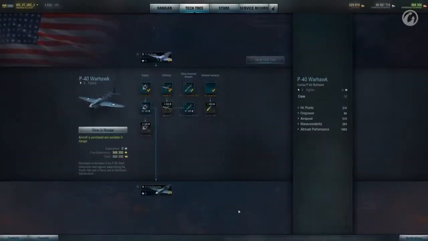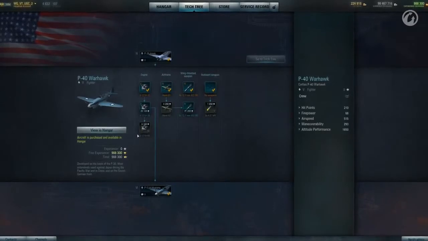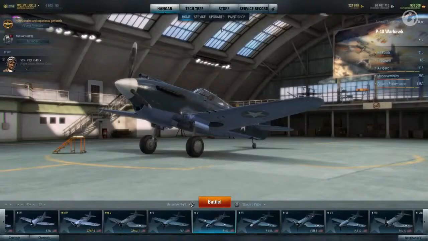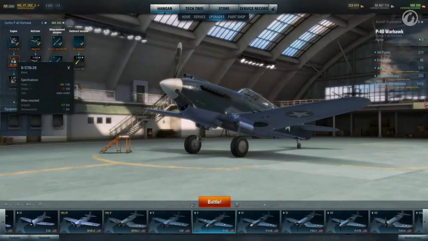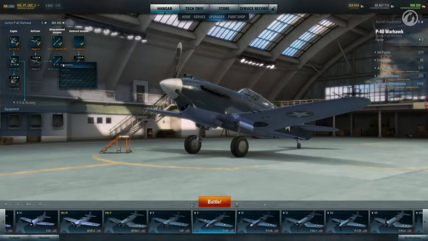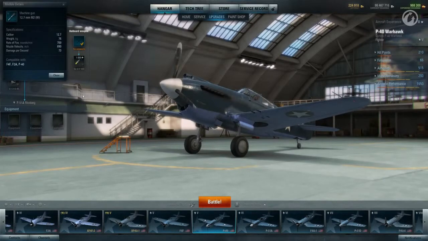You can change an aircraft's specifications by mounting new modules and equipment onto it. To see what you can upgrade, choose an aircraft from your hangar and open the Upgrades tab. If you want to know the characteristics of an engine or weapons, hover your mouse cursor over the icon. You can also right-click on the icon and choose Information.